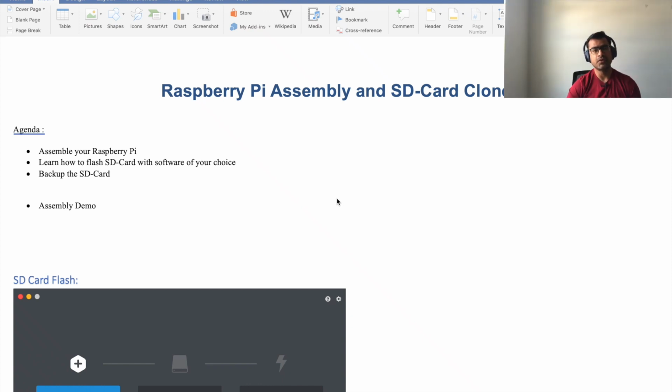So today our agenda is how to get started with Raspberry Pi. This is going to be a very non-technical preliminary video, but I'm going to give you a very important insight, show you how to assemble your Raspberry Pi if you're not ordering a pre-assembled kit, and at the same time, what software you can use to make your SD card a bootable disk. And last but not least, very important, how to back up or take a snapshot of your SD card.